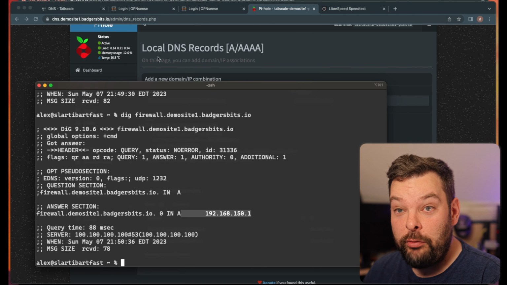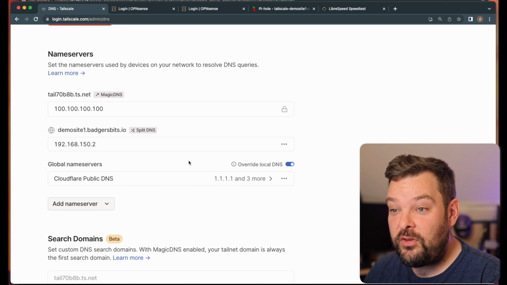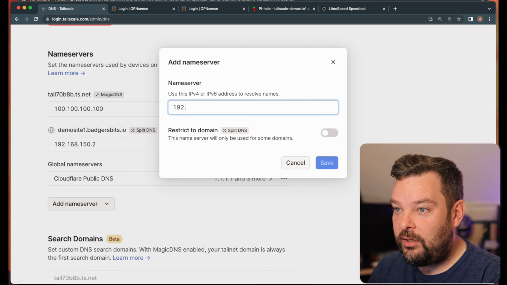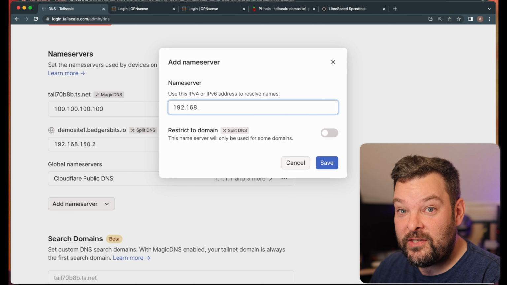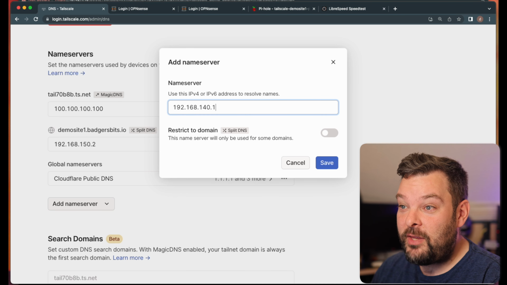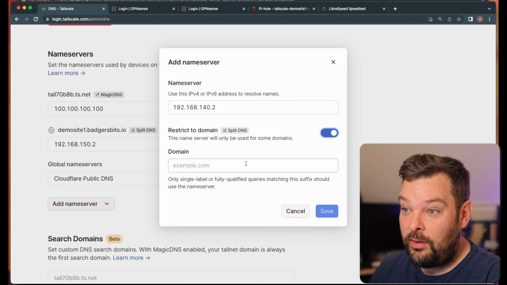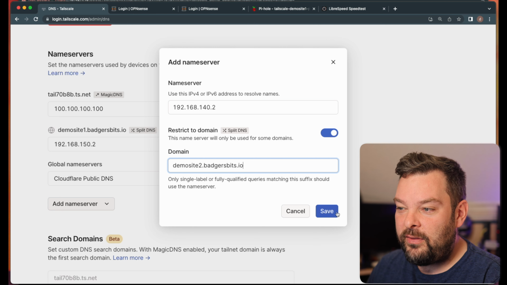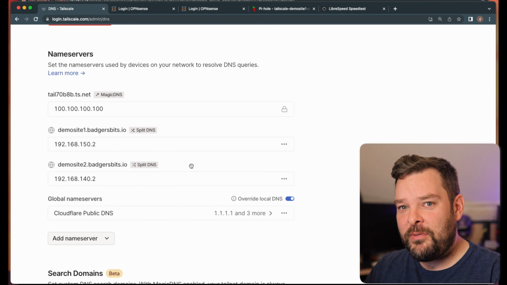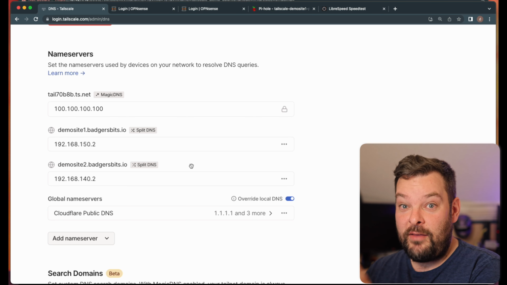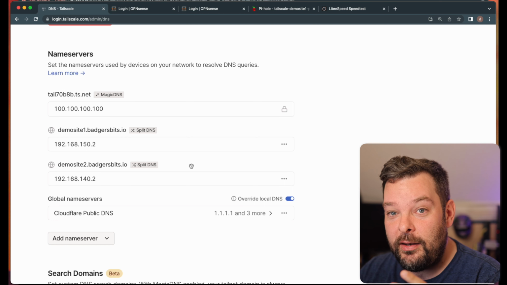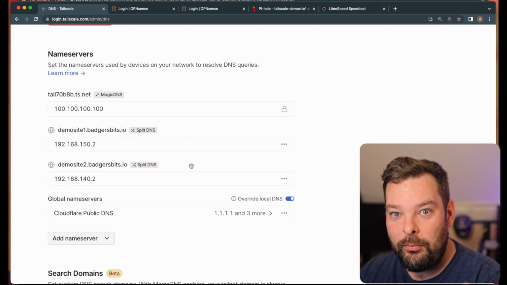Now, if you wanted to add more remote sites, I'm not going to do it for the video today. I think we're quite long enough already, but it'd be easy enough just to come in here and add a non-overlapping subnet. Remember, it's really important that your subnets don't overlap. Let's just do another DNS server at 140.2, and we'll set that to demosite2.badgersbits.io. And I think you start to get the idea of how you can add specific websites or specific physical sites and have multiple sites and access them from a single client as if it's just all one big flat network.